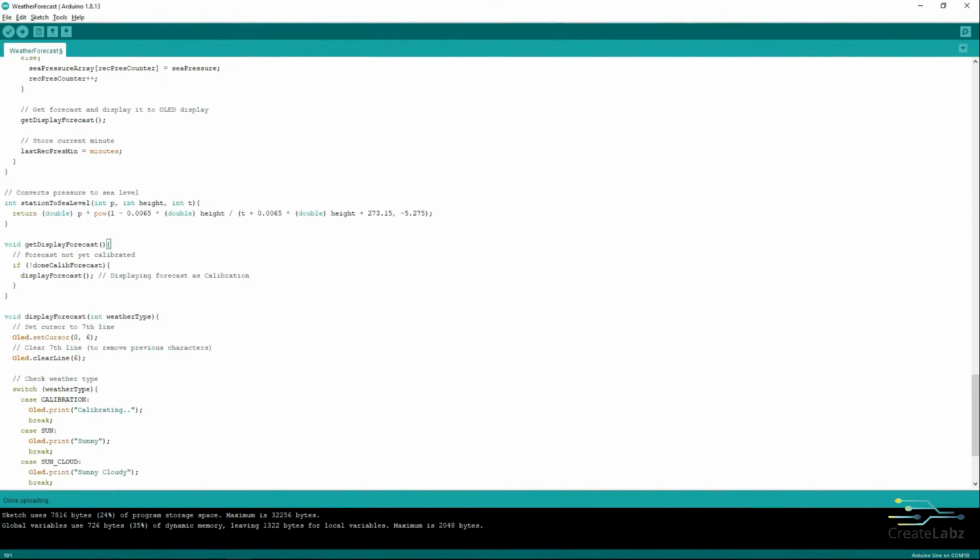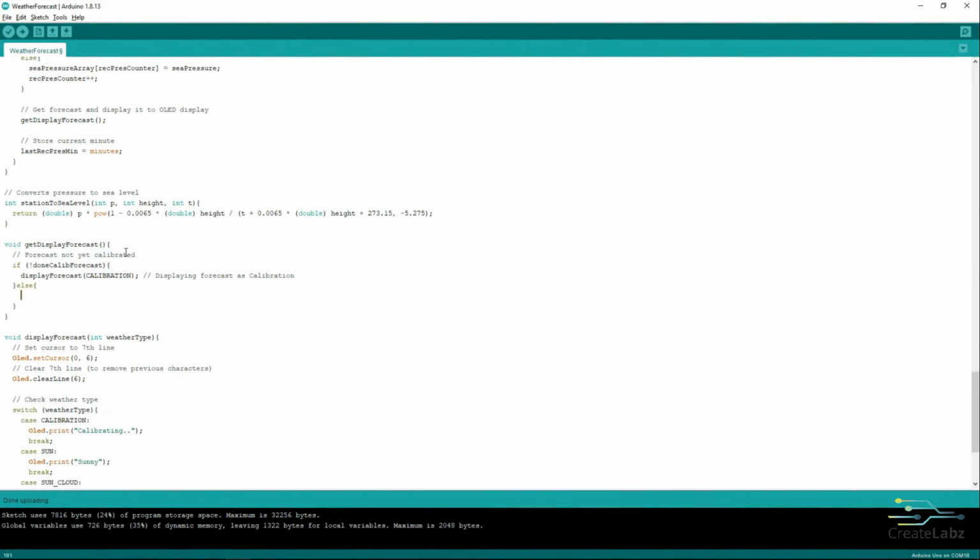Then go back to the getDisplayForecast function. If the stored pressure is at maximum, calculate for the forecast number, which is variable z.